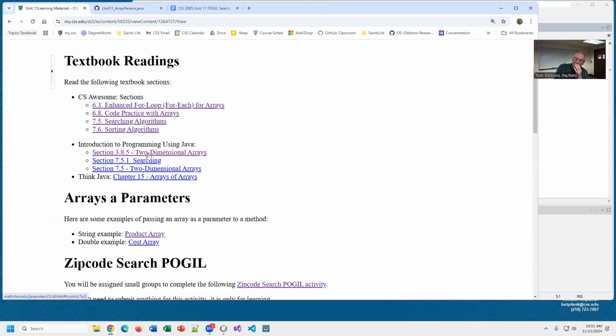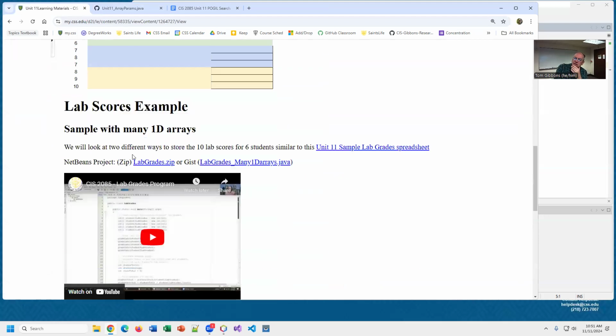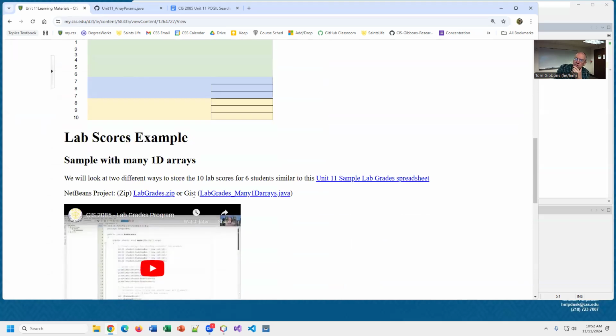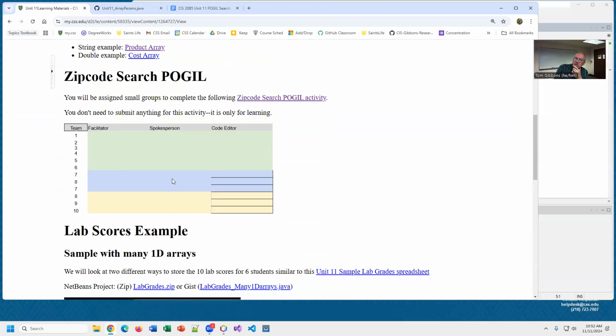We'll look at some examples of these lab scores here. I don't know if I'll have time today to get to these. This will probably be something we'll talk a little bit about on Wednesday.